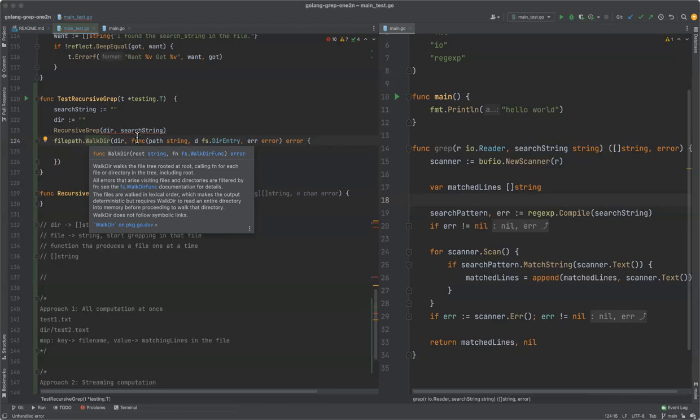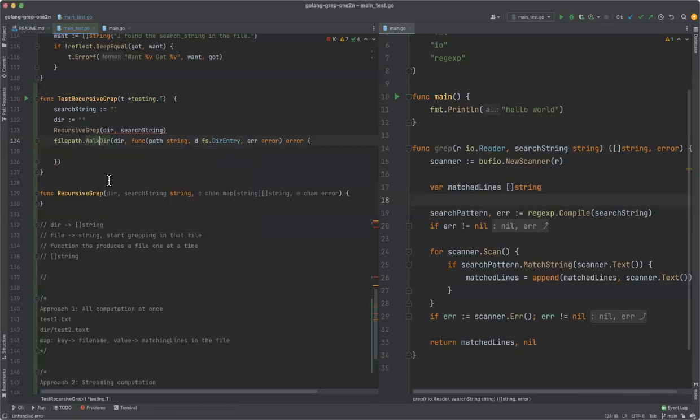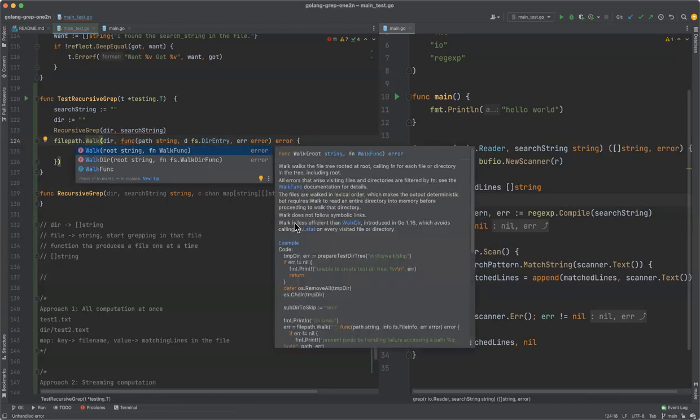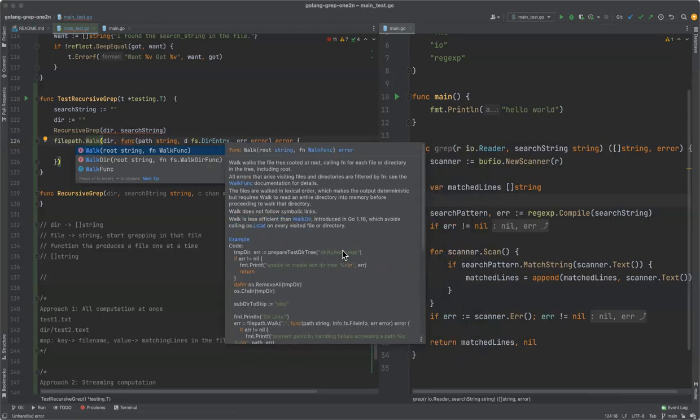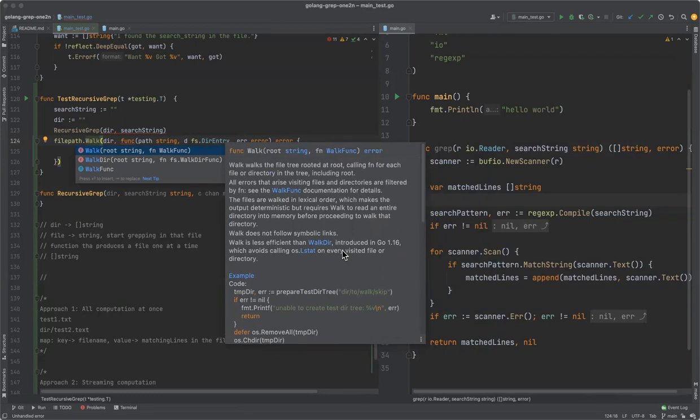So this is where we can do a POC on walk. I also know about walk, not sure about walk directory. As per the documentation, it says that walk is less efficient than walk directory, which was introduced in Go and avoids extra calls. So I'm guessing they want us to call walk directory instead of just walk.